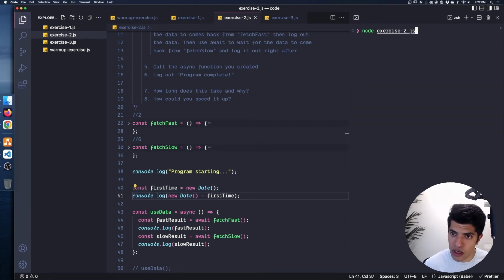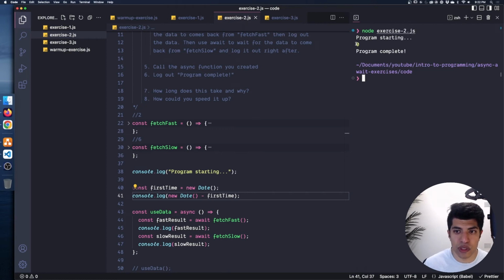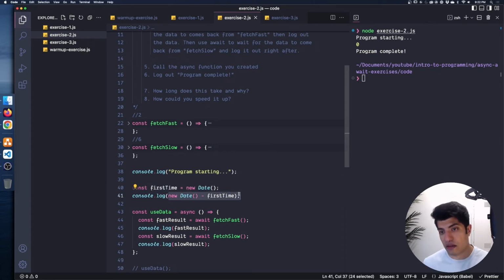So this seems kind of odd, right? But what you're going to see is we actually end up getting a number. Okay, and this is the number of milliseconds that has passed between us creating this date object here on line 40, and then creating another date object here on line 41, and subtracting the first date object. Okay, so 0 milliseconds, not very helpful to us, right?